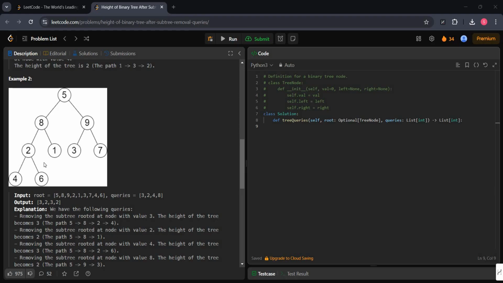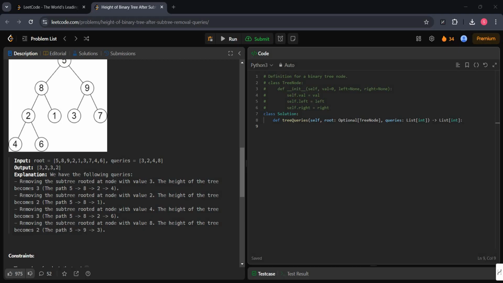Removing the subtree rooted at the node with value 2, when we remove this, we will be left with 5, 8 and 1. Then we have to remove the subtree rooted at the node with value 4. As it is already removed, sorry, we are going to remove that. Then we will have 5, 8, 2 and 6. Then we have to remove the subtree rooted at the node with value 8. This one. Then we will be left with 5, 9 and 3.